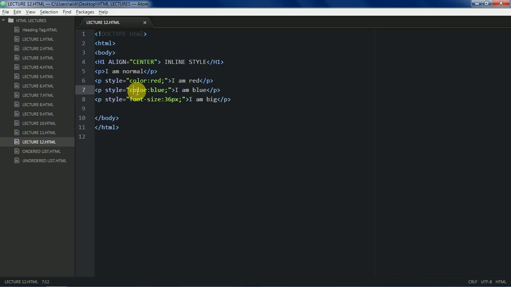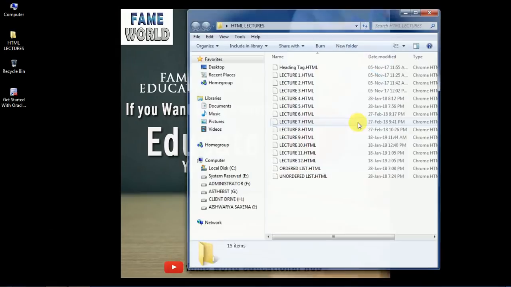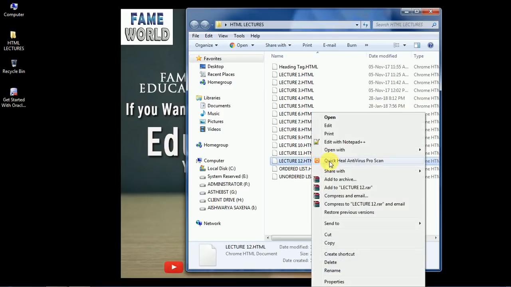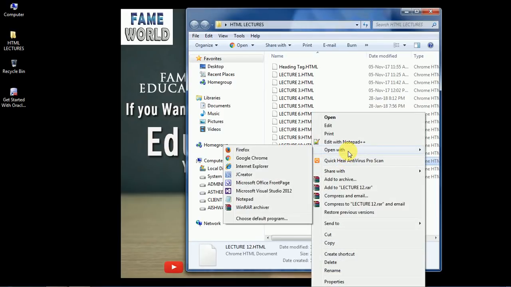Similarly, here also I have given some other color like blue in the same way, and here the style font size equal to 36, font hyphen size colon 36 pixel. So 36 pixel font size is given for this I am big. So let's see, I have saved the document with Ctrl S, and now I am going to browse it on the web browser. You can choose the browser of your choice, whichever is installed on your computer system. Here I am going to choose Google Chrome.